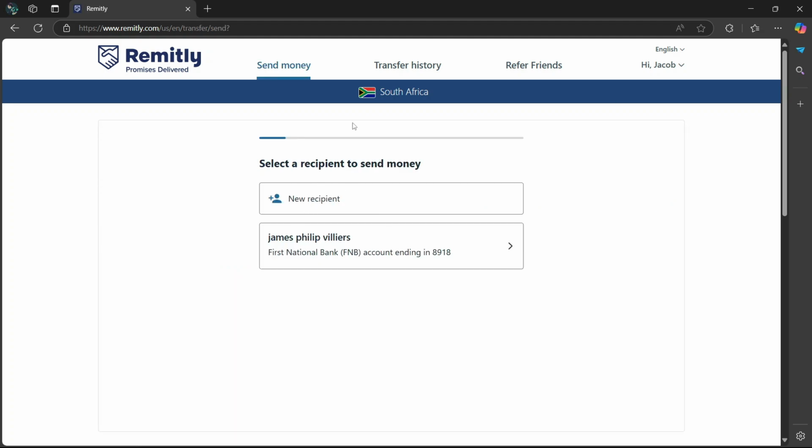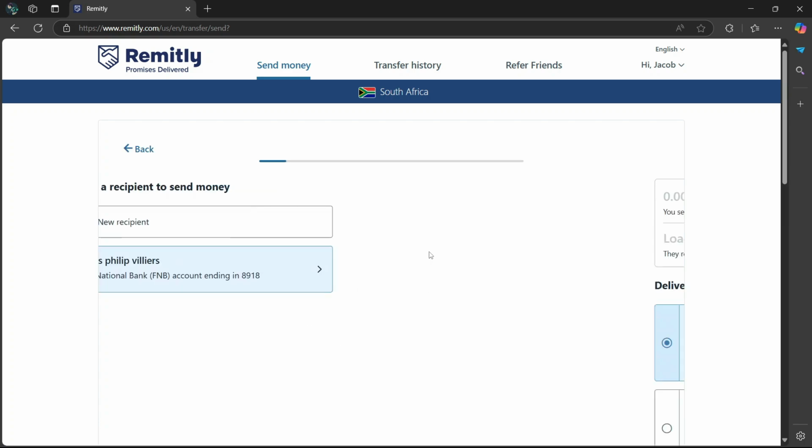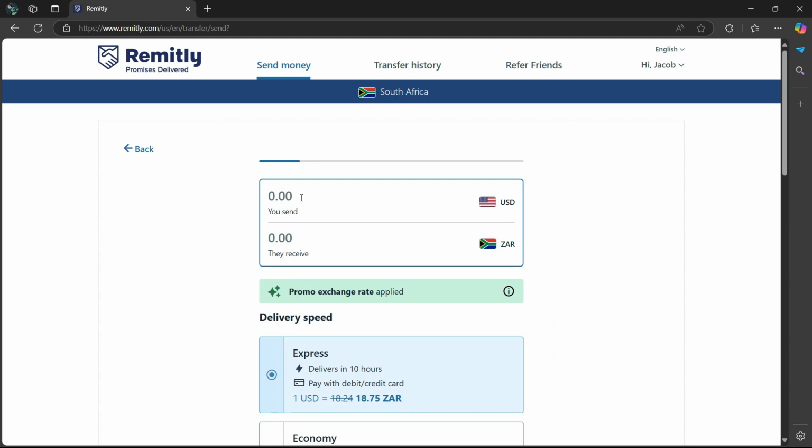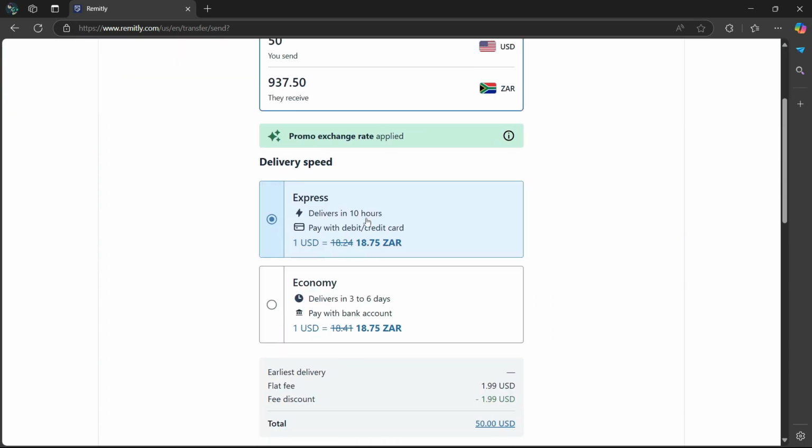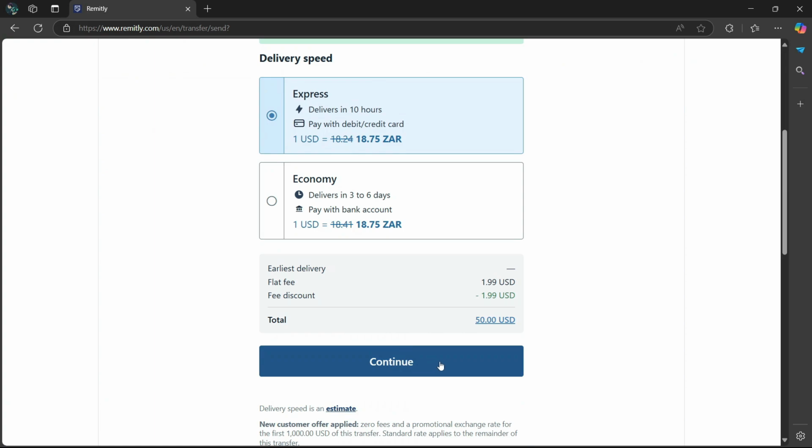And then it's going to ask you to select the recipients that you want to send the money to. So you're going to add yourself as a recipient, but if you've already done that, you're simply going to go to the bottom or select another option which has you as the recipient. I'll be using this one. And then you're going to choose the amounts that you want to send. And then it's going to show you the conversion. Once you're done, head over to the bottom and select continue.